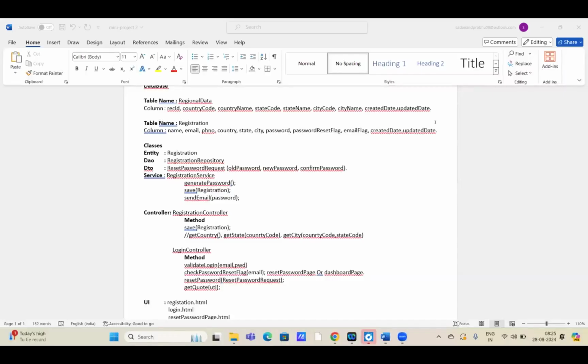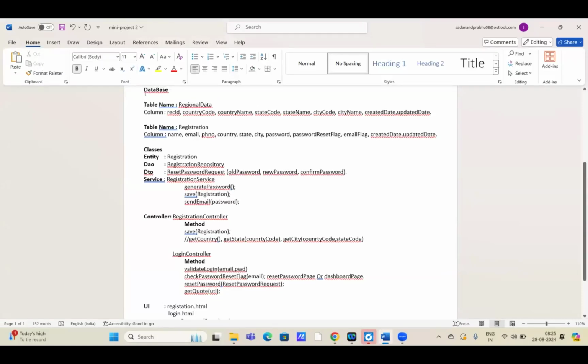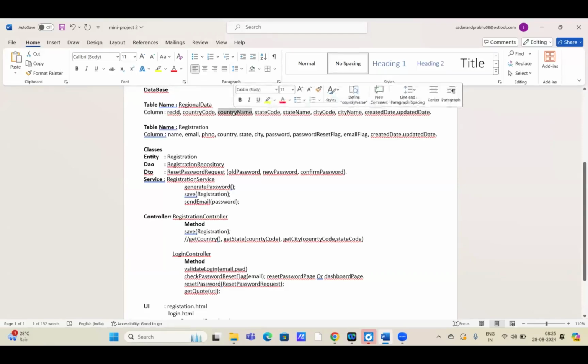Yeah. So sir, for the data section, I have taken two tables. First is the regional data, where I am storing all the data related to the country, state, city together, with one record. That is the code. Problem, right? Suppose I have multiple countries, one country having multiple states, then what will you do?